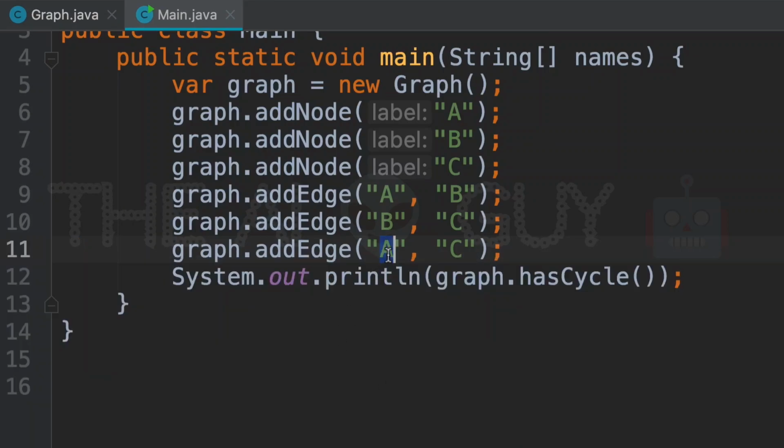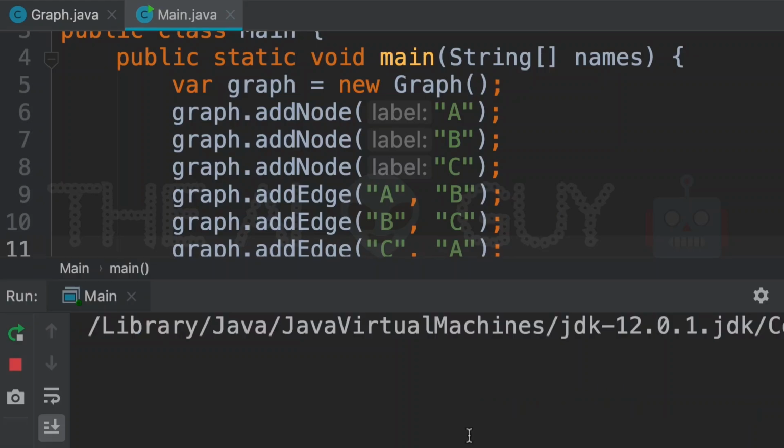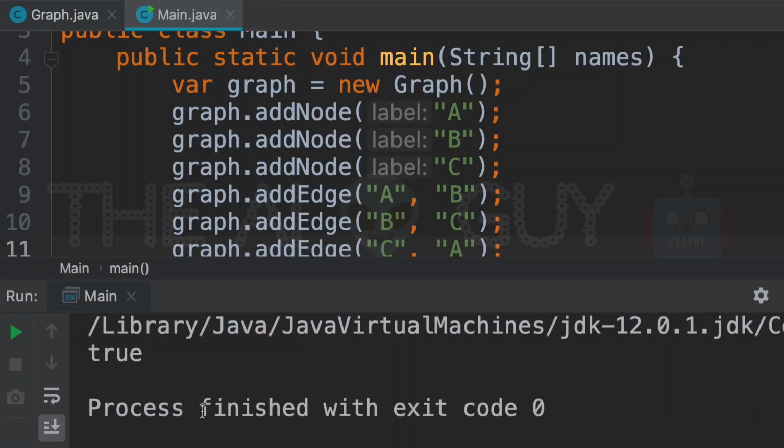Now, what if we change the direction of this edge from C to A? Now we have a cycle. There you go. So this is how we detect a cycle in a directed graph. In the next section, I'm going to talk about detecting cycles in undirected graphs.